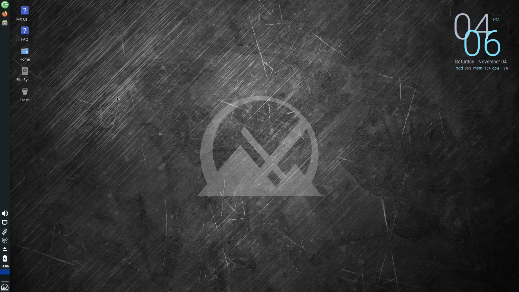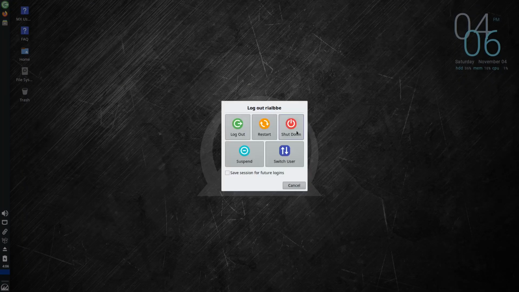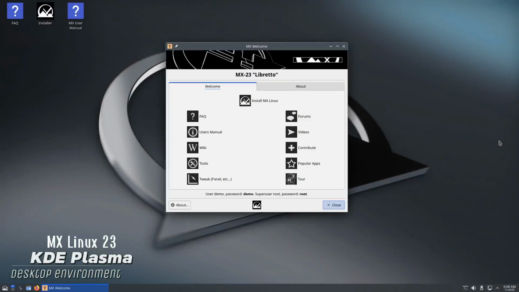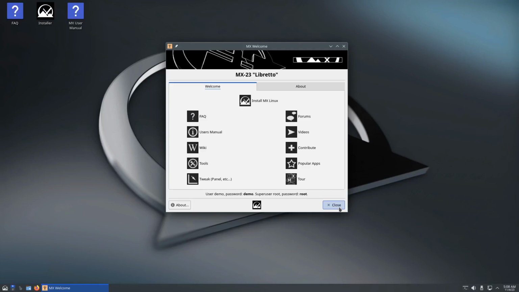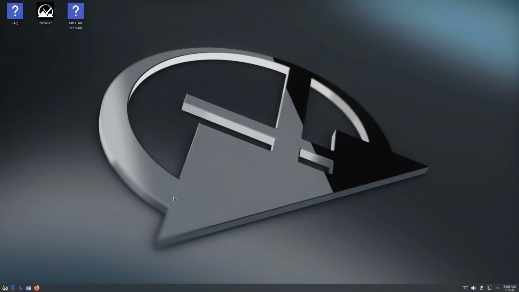Let's go to the KDE. Okay, let's close this one. Shut down. Okay, we are now in the KDE MX23 Libretto. So let's close this one first. It's still the same, the time and date and the system monitor right here, and of course the installer. I didn't install it right here.